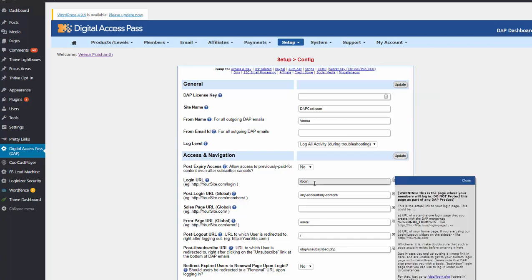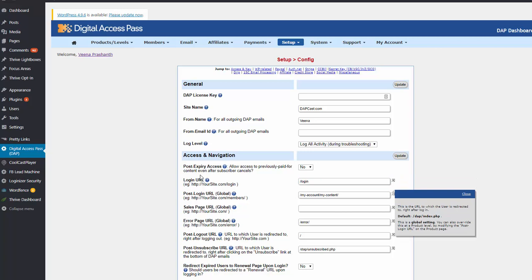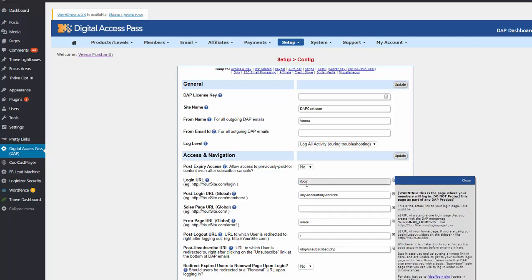So if it is pointing to anything other than a page in WordPress that you have created using the login shortcode, then be sure to change that. And here, instead of entering the full URL of your login page, you can just enter a relative path. That way you don't have to worry about domain name changing and having to fix that here. Or if you implement SSL, you don't have to worry about changing this to HTTPS. So just use a relative path. That way changes in the URL structure will not affect your login page setting.